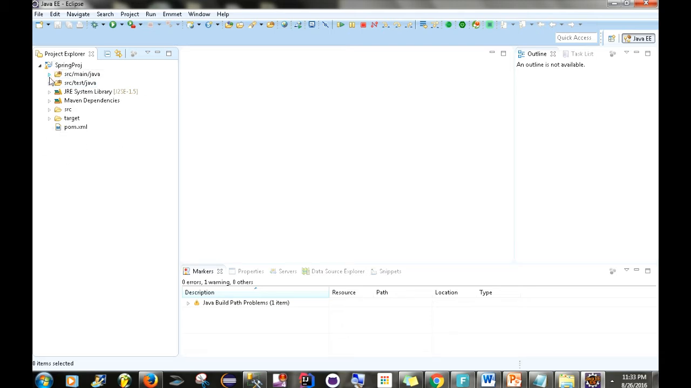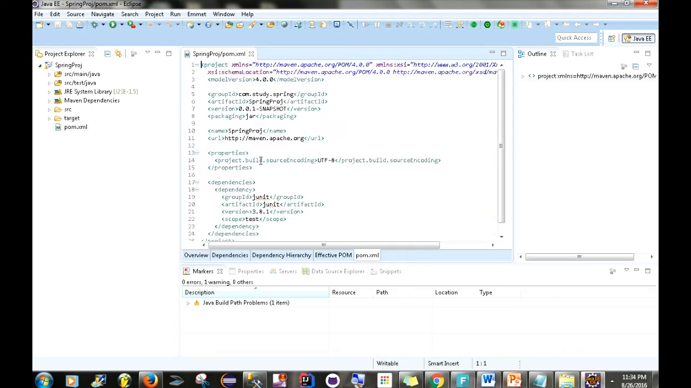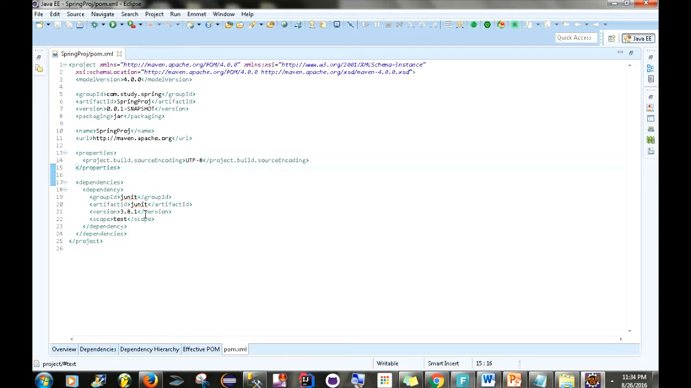Alright, and the first thing that we want to do is go down here to this POM file. We want to go to our POM file, and then we want to click on this tab down here that is called pom.xml. Now this pom.xml file is basically a file where we're going to be adding all of our dependencies. So all the libraries that we're going to be using in this particular application.